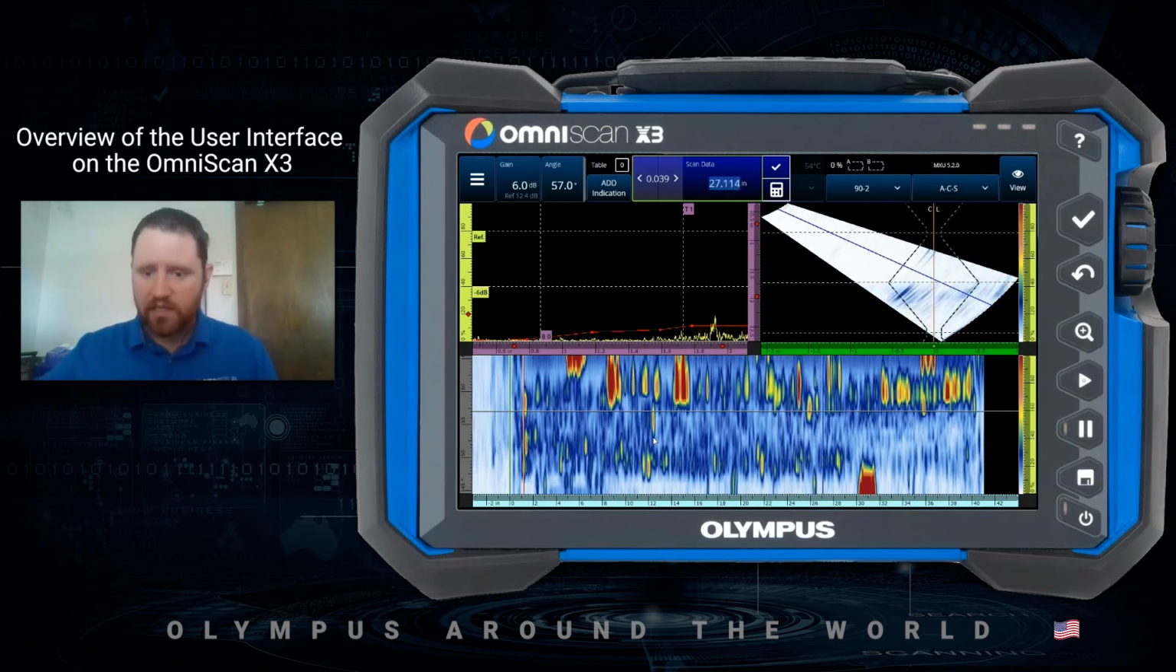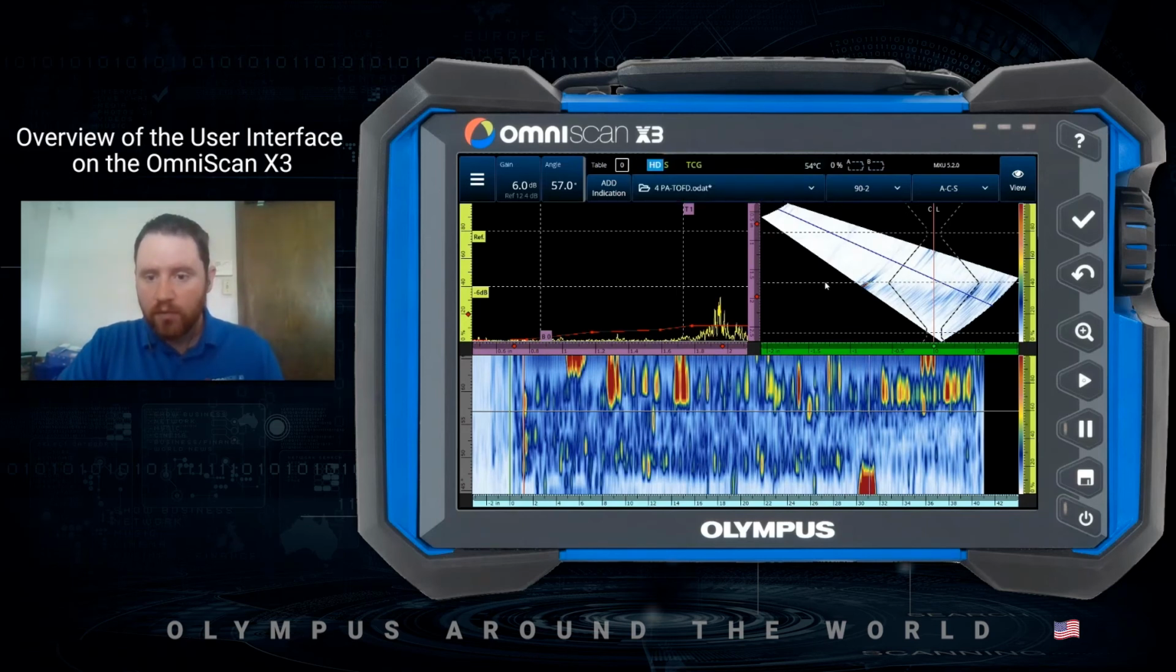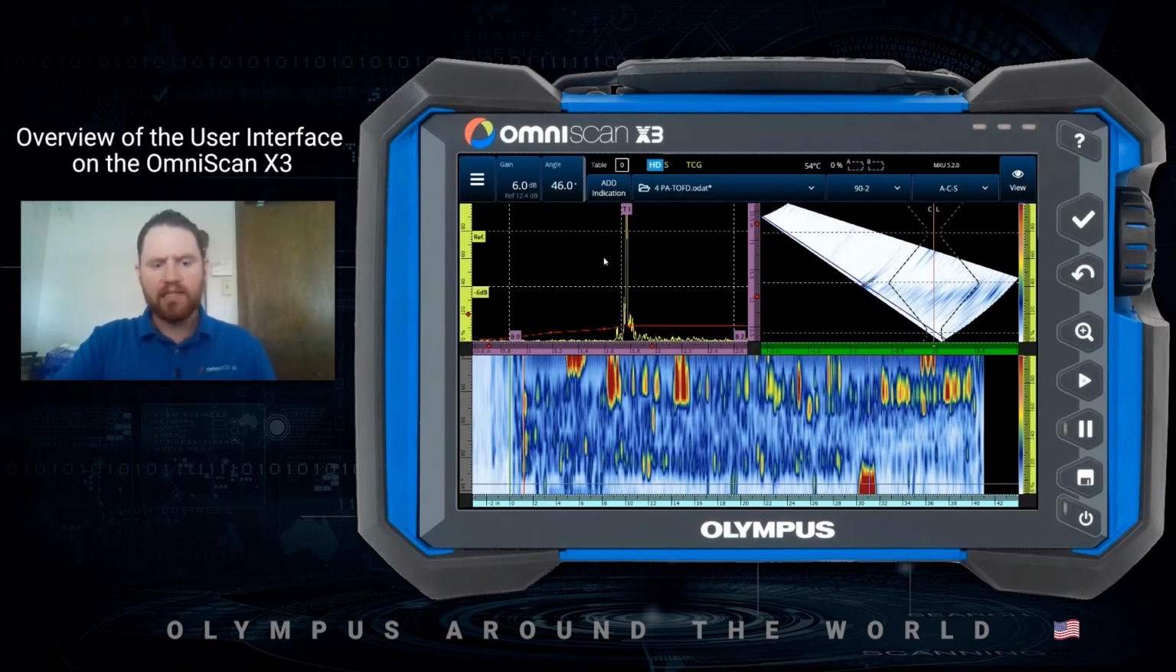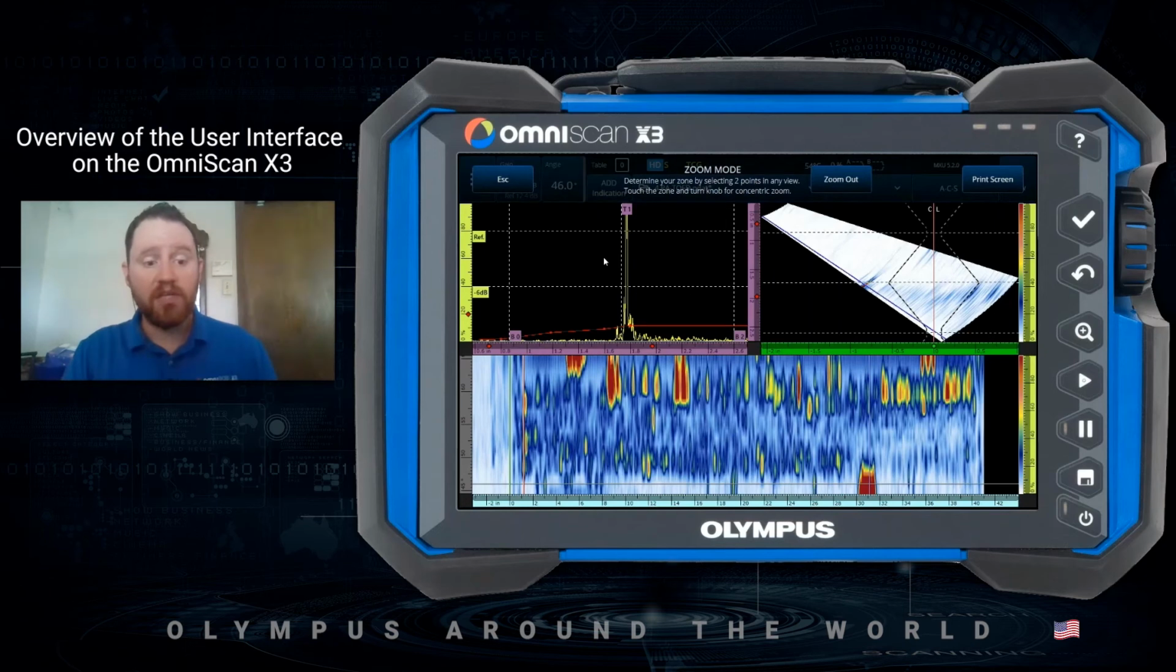So what I'll do in this case is we'll identify an indication that we want to look at. I'm going to move the angle to that indication. So we see that in the A scan there. And on the right-hand side of the instrument is a key that looks like a magnifying glass. If I press that, it puts me into a zoom mode. And there's two ways that I can use this new zoom function on the X3.